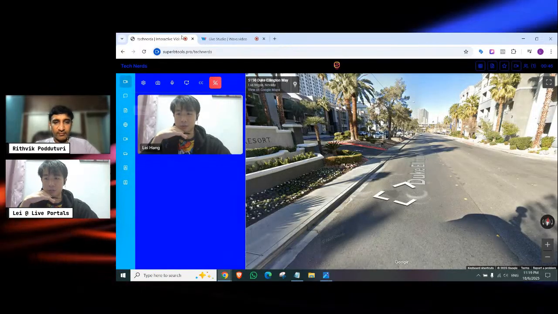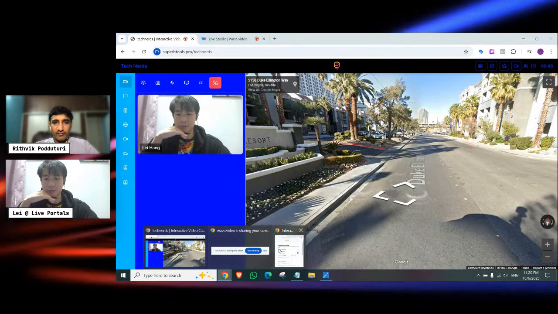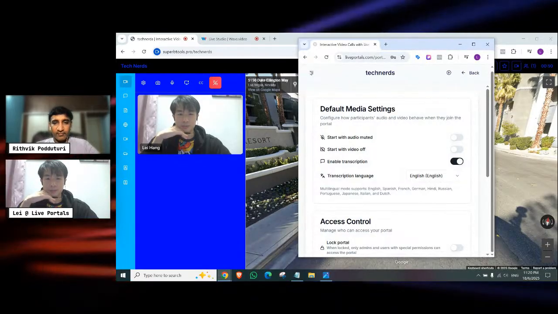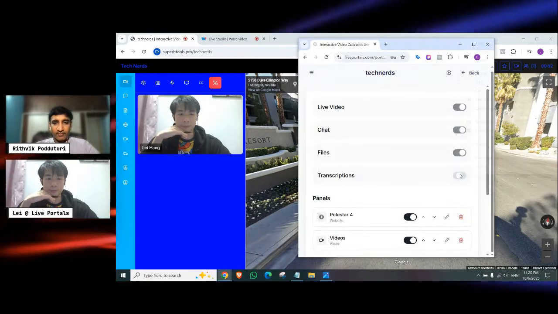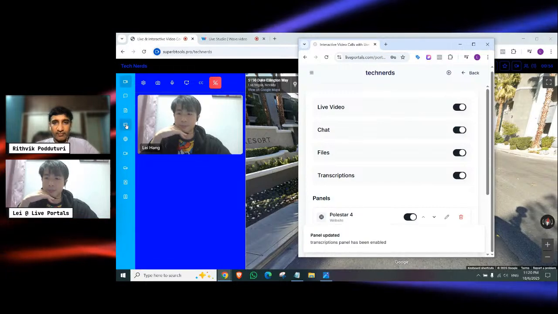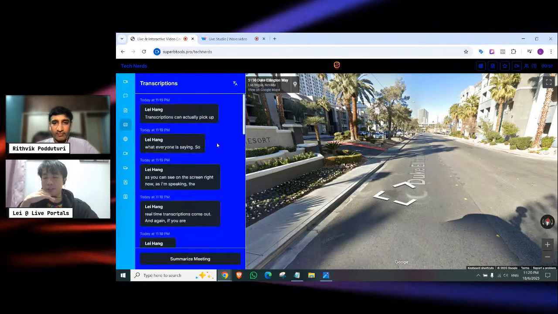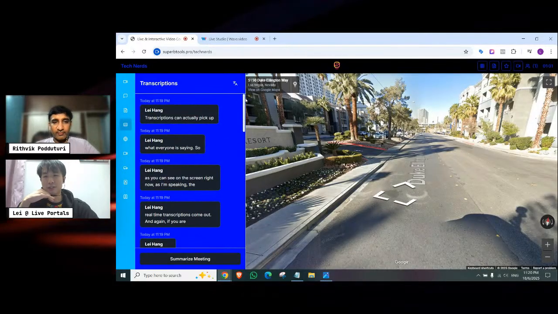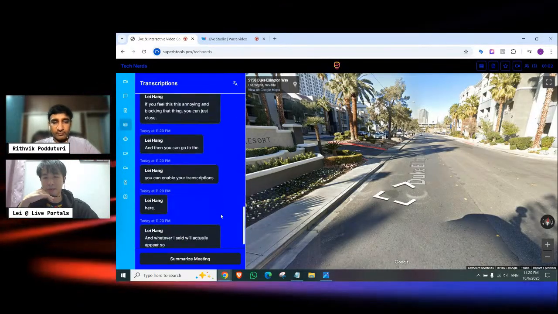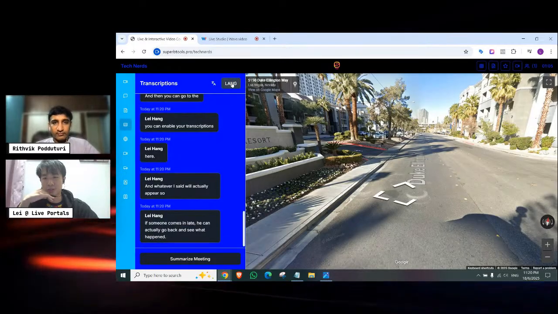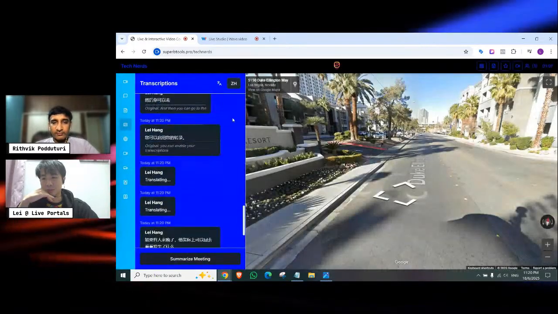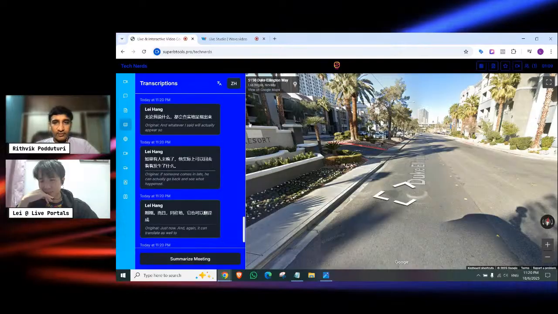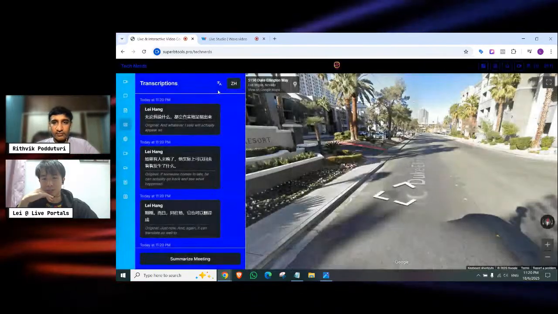you can go to the... You can enable your transcriptions here, and whatever I said will actually appear. So if someone comes in late, he can go back and see what happened just now, and again, it can translate as well to whatever languages you want, for example, Chinese or English.